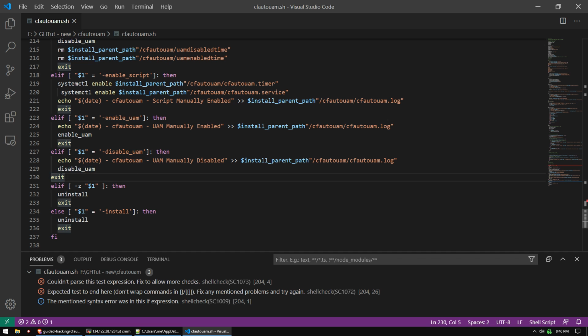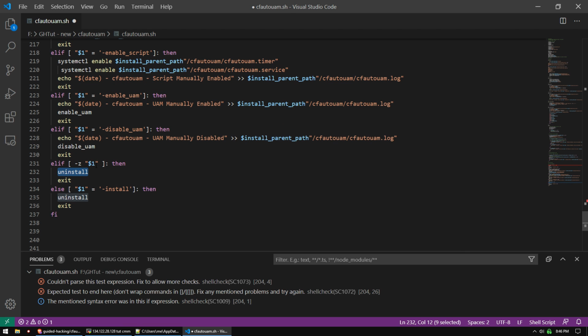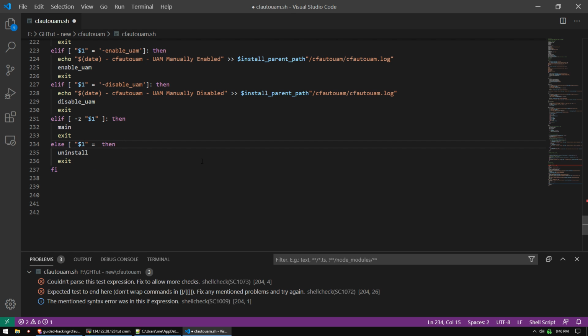And exit. And then else if there are no command line arguments, we're just going to call the main function, okay? We're going to do just an else. So if it's none of those things, this is going to be the catch-all, and we're just going to echo cfautouam invalid argument. And boom, that should be it.